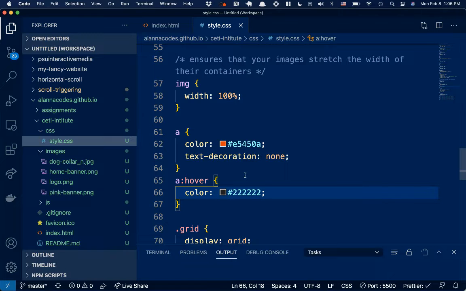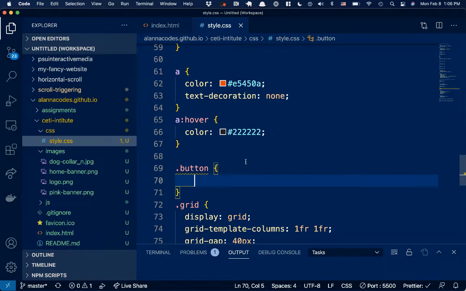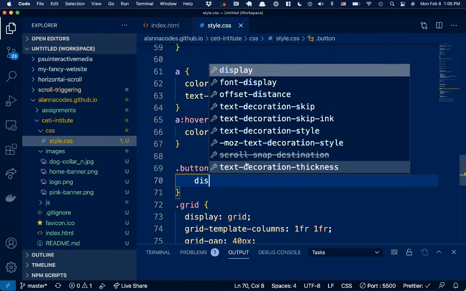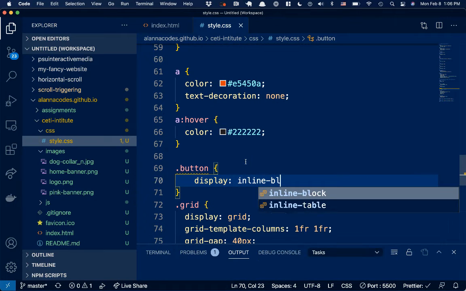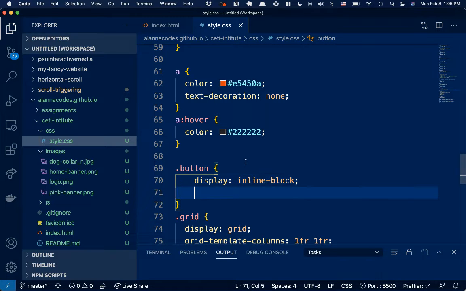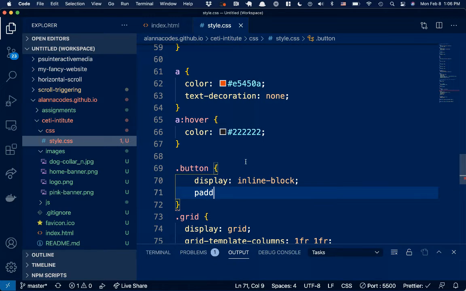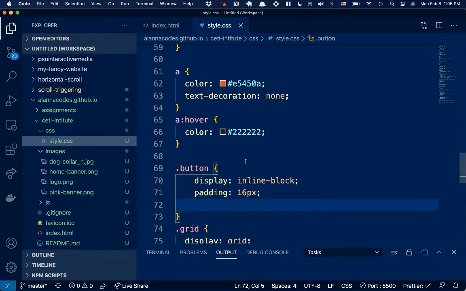Okay, and then we have a button class, right? So let's do dot button. It's an anchor tag. We want it to display inline block so we can give it some padding and stuff. Otherwise, it's going to think it's inline and it won't let us add padding. So I'm going to give it padding of, let's just start with 16 pixels on all sides. I'm going to give it a border of 2 pixels solid of that orange color. So I'll just copy and paste.